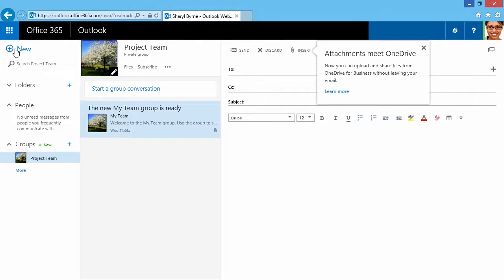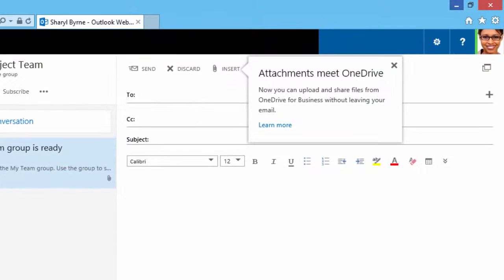I'll click on New, and I'm going to create a message. Here's a new feature, Attachments Meet OneDrive. Now I can upload and share files from OneDrive for Business without leaving my email.